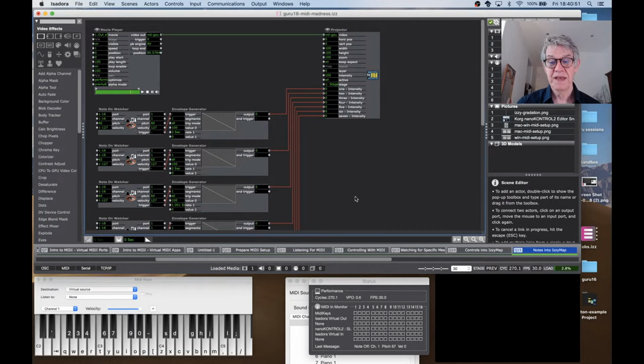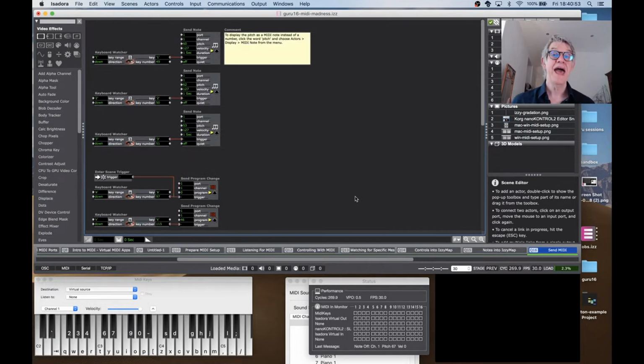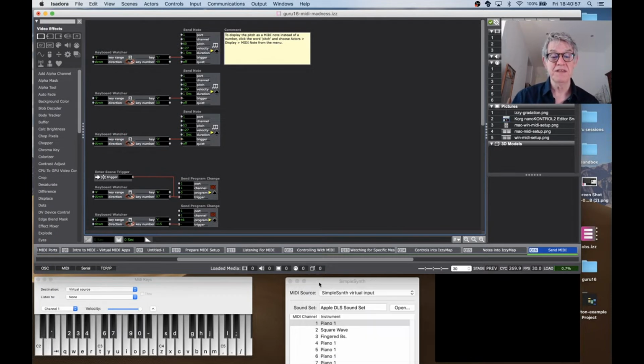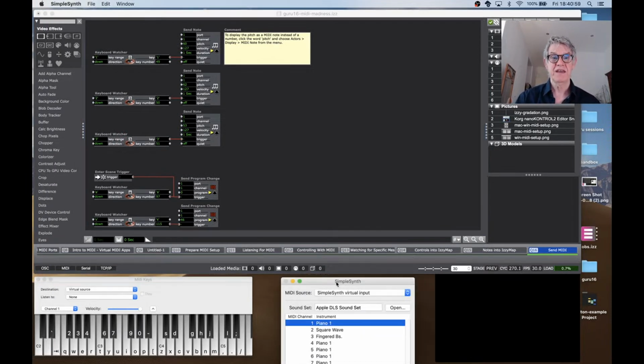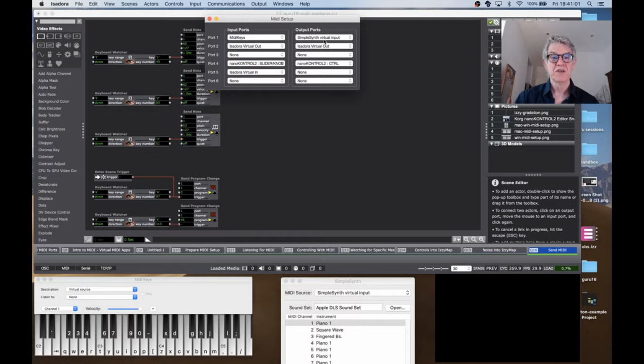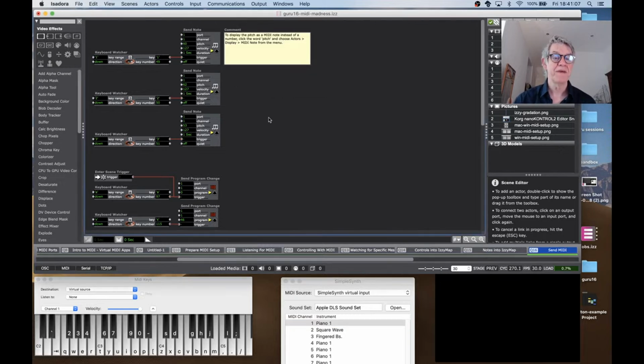Let's go into the next scene. Now we're going to move into sending MIDI, right? So this is where you need to make sure, let's just check it here to make sure I did it right. I've got Simple Synth as my port 1 output, right? And there's Simple Synth. And I hope that some of that's working for you. Again, on Windows, it should be the GS Wavetable synthesizer, the built-in thing.